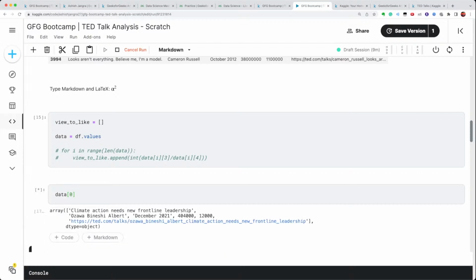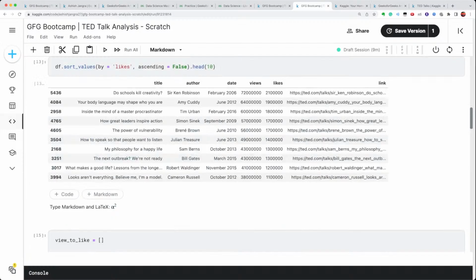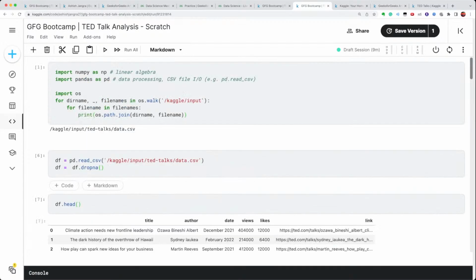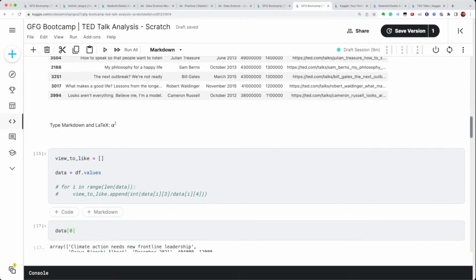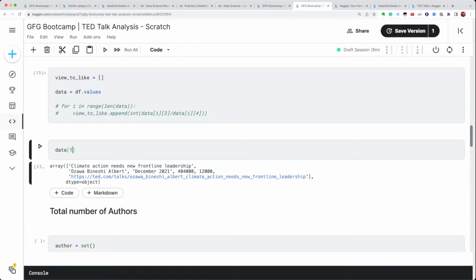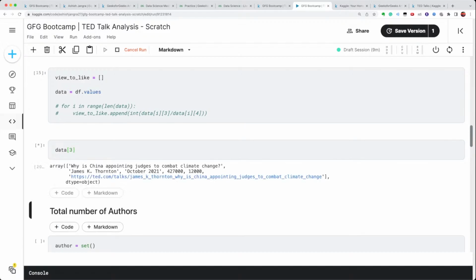Data of 0 will give me the data of the first TED Talk, Climate Action Needed by Ozawa. Just check from the original data frame, Climate Action Needed by Ozawa, and the same list goes on and on as you go. Like this is the data of the next TED Talk, and the next TED Talk, and the next TED Talk, and the list goes on and on.